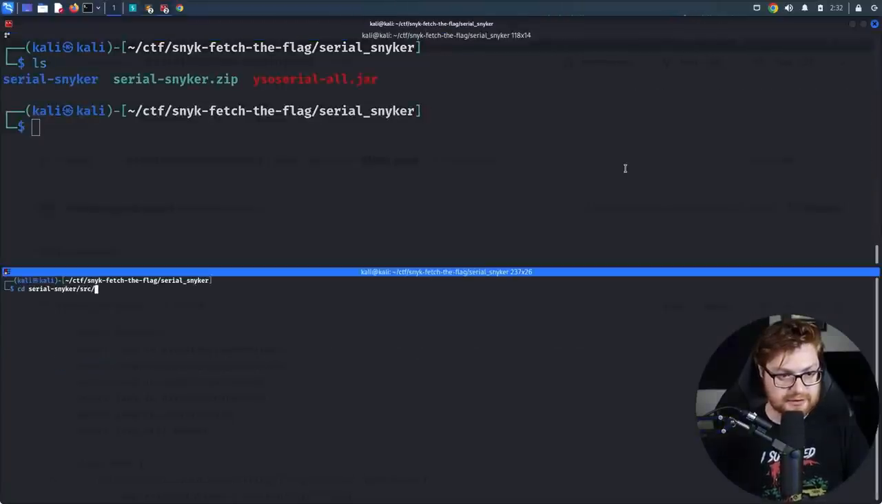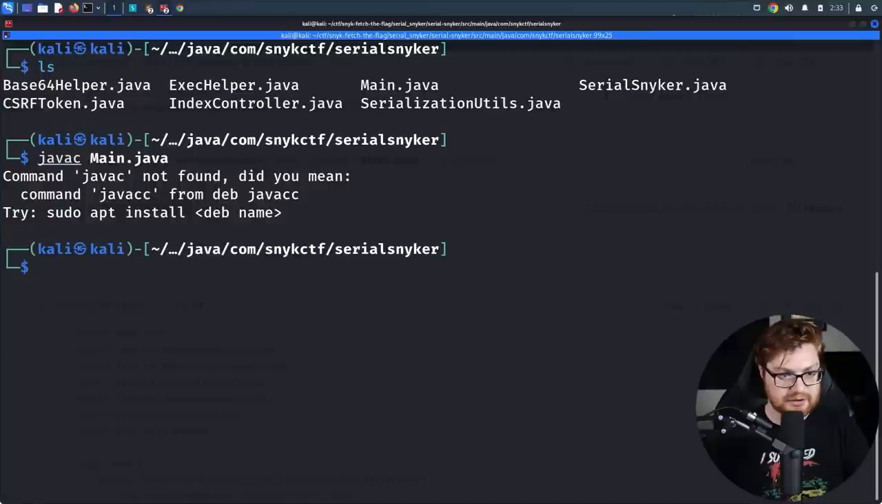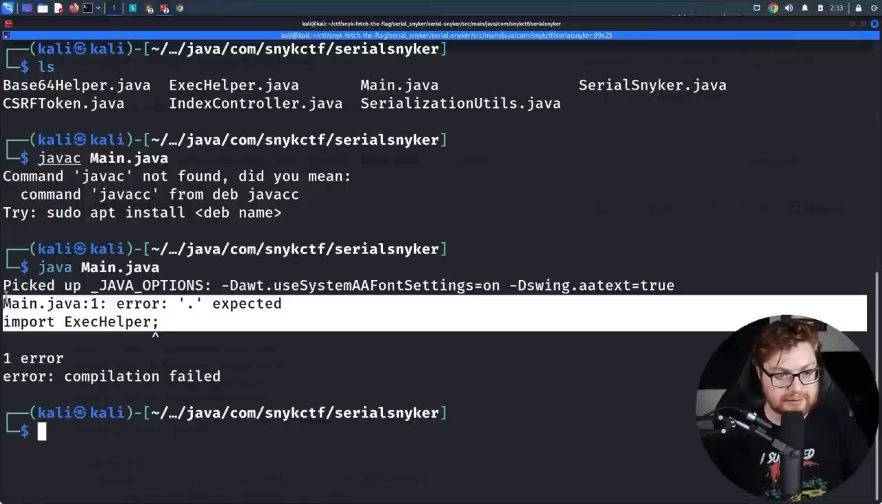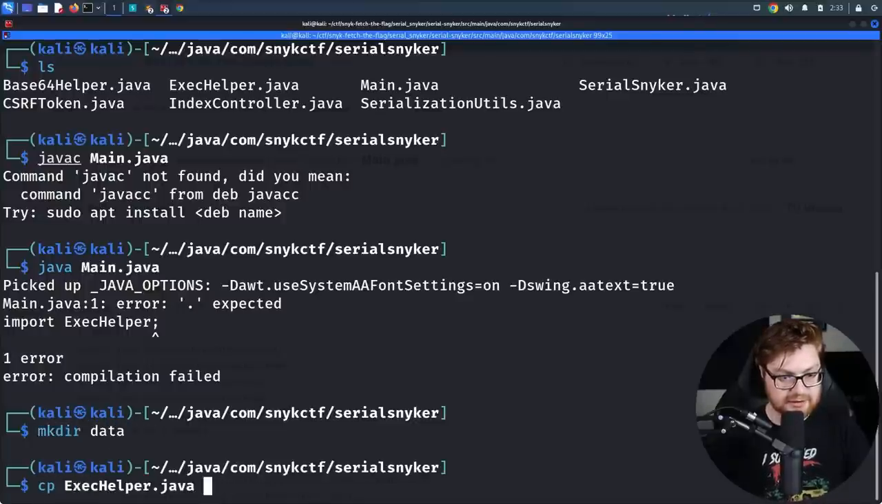Here, I'll fire up a new command line. Move into that directory. Now I have my main.java. Can I run javac on main.java? Oh, I need to install it. Okay, seemingly I might be able to run that, but it does need a dot to denote where it's getting this stuff. So let me make a data directory and let's try and copy the exec helper into our data, correct?